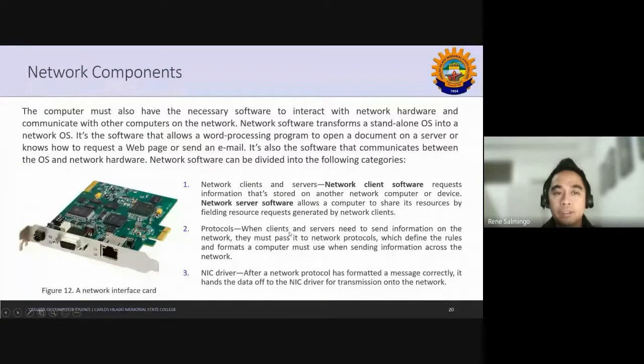Now for the next, this is an example of a network interface card. Mostly, you could see this being attached at the back of your device. Later in Packet Tracer, we will try to see the back part. What do you call this part? These are your LAN ports, sir. Yes, these are your ports. So this is another port, and this is another port.